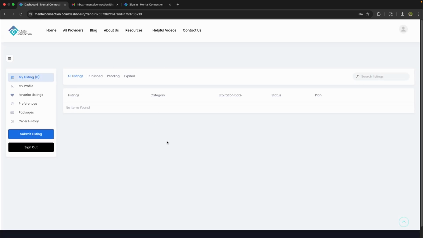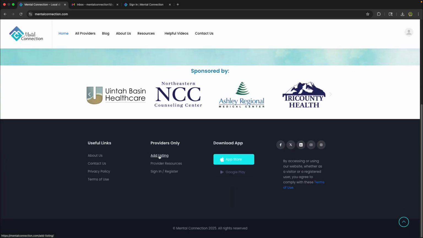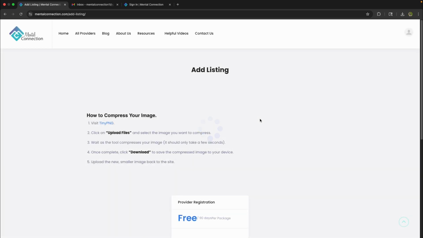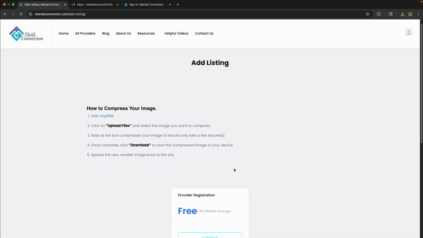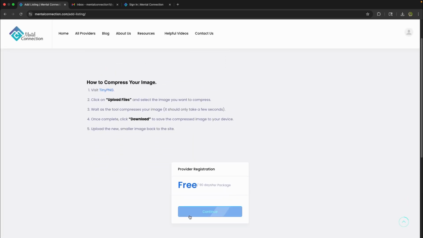Once you're signed in, you're going to be on your provider dashboard. And from here, you can click submit a listing, or you can also find it on the home page of the website under add listing. Either way, it's going to take you to the same spot. And this is what it's going to look like. So you'll want to go ahead and click continue.